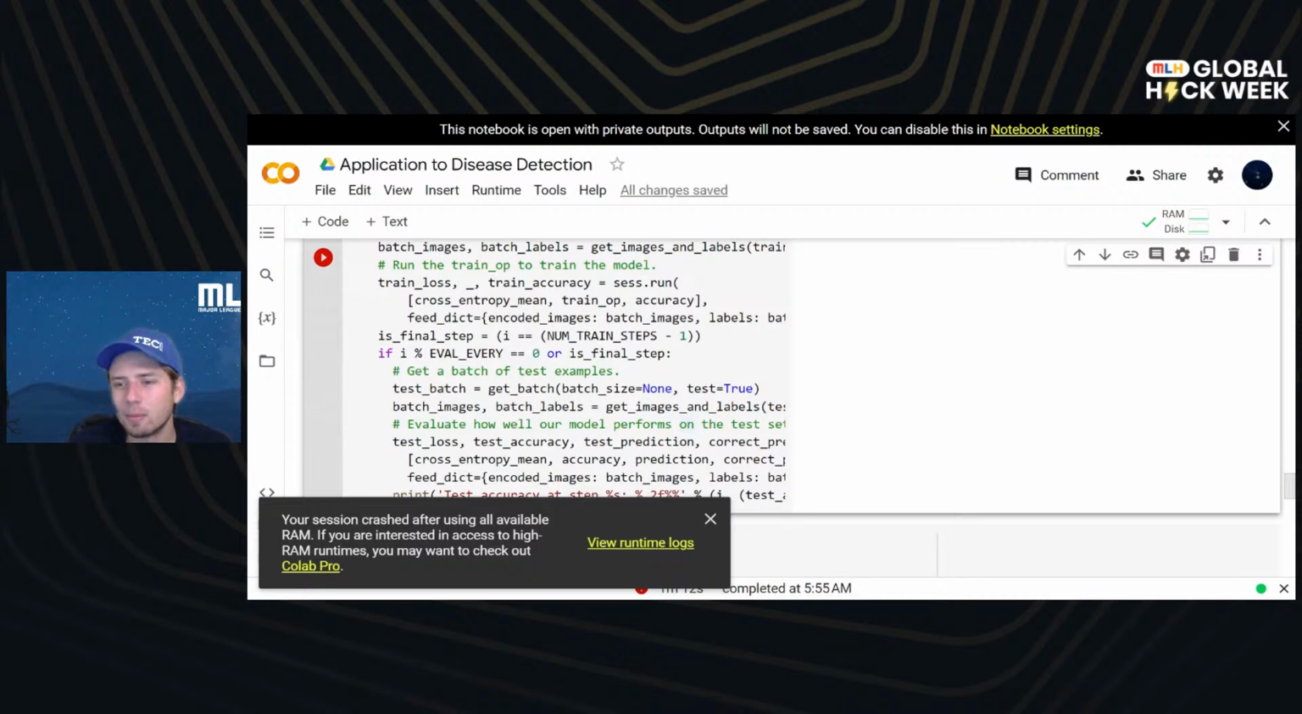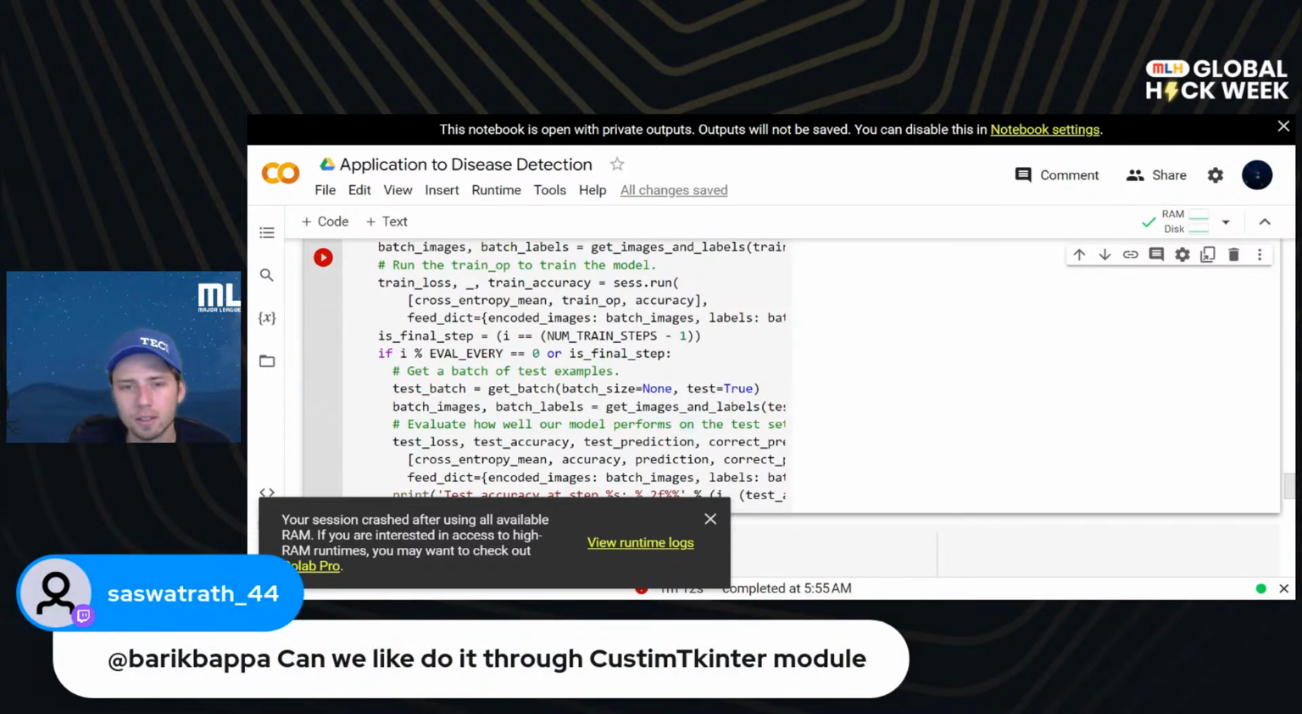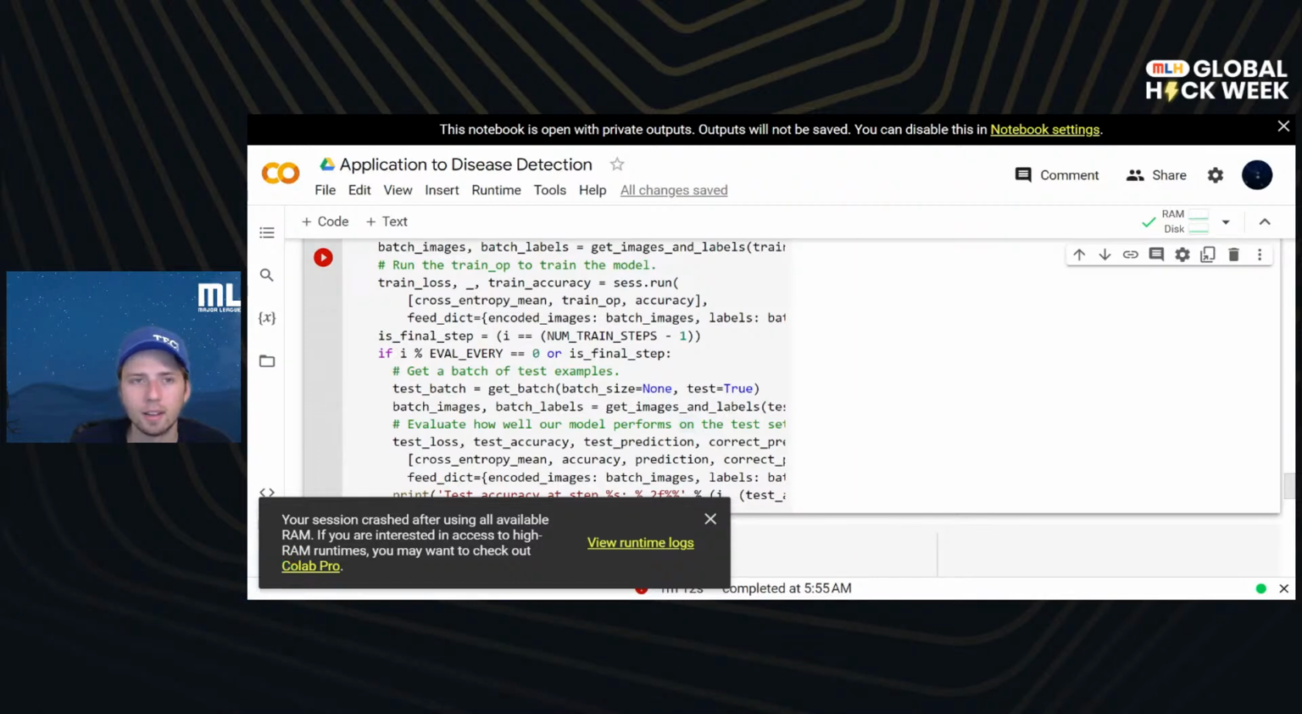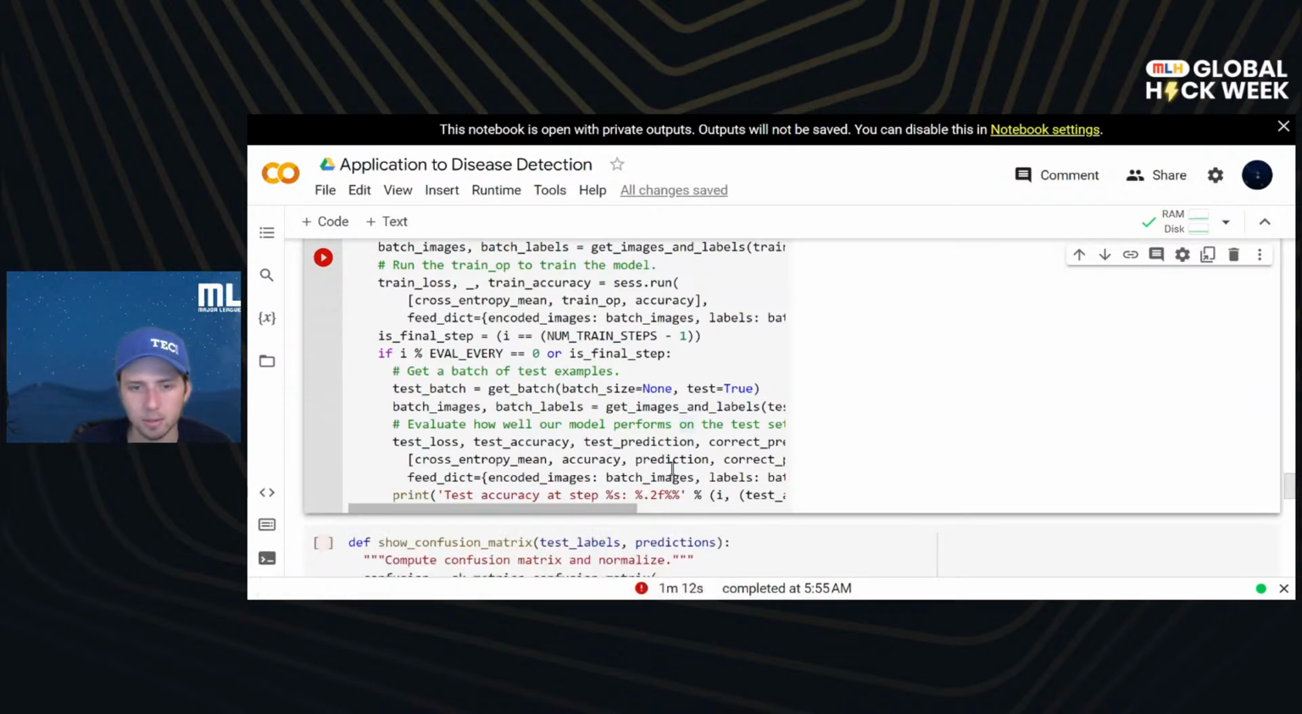And then you can do it through custom tkinter. That is true. So if you would like to do tkinter, that is another option for Python. Absolutely.